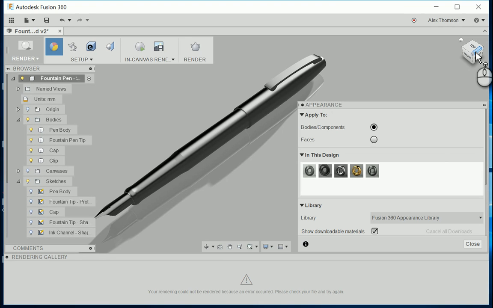So what we're going to do for right now is just focus on the set of materials that are already in this drawing. I've picked some out for you. So we've got stainless steel, linear brushing. We've got polished brass, hard rubber.